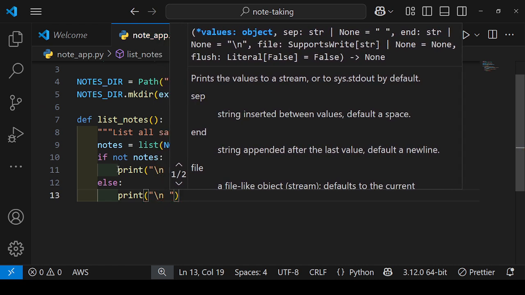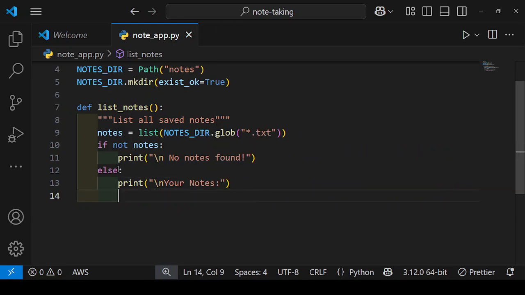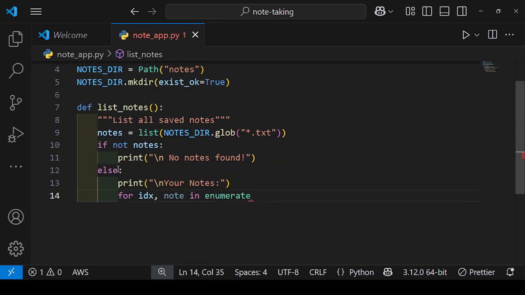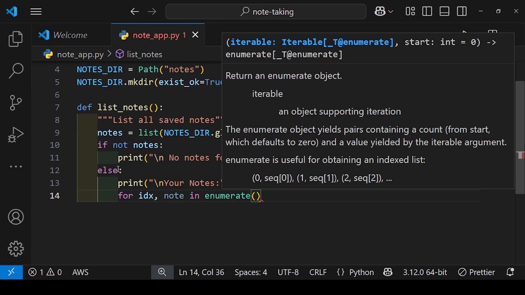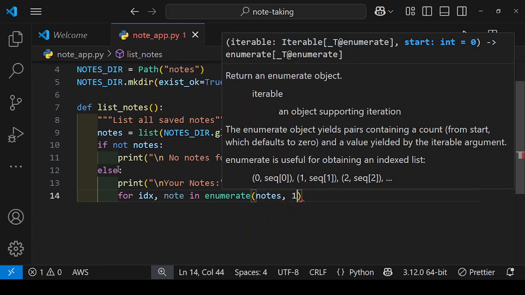So we will write here "Your notes", and for index, note in enumerate. And in enumerate, what they do, they will give you the notes we have, and it will also provide the index number associated with the files. Okay, we can also get the index number without enumerate, but enumerate provides a very optimized solution, so we will use it.